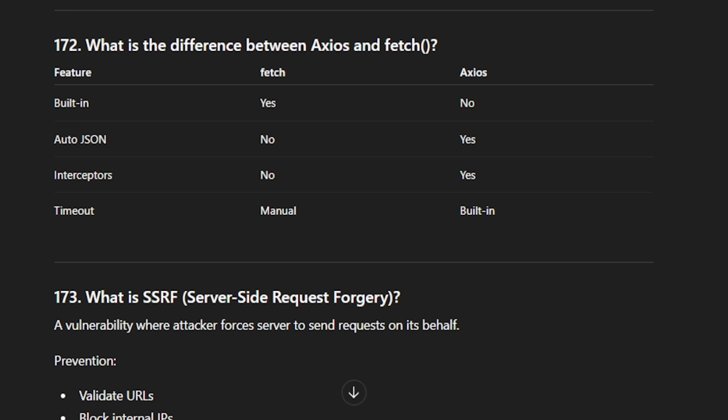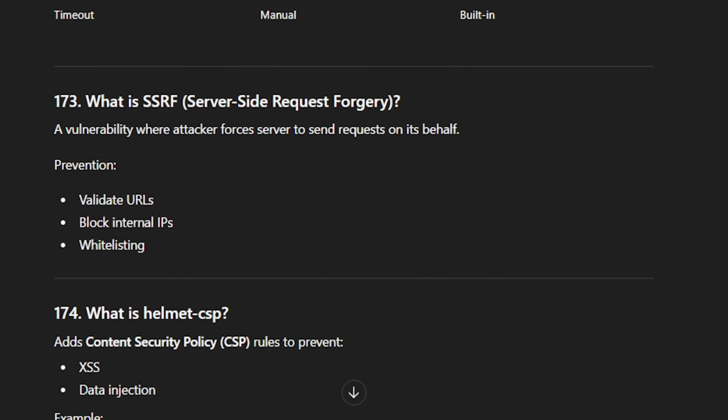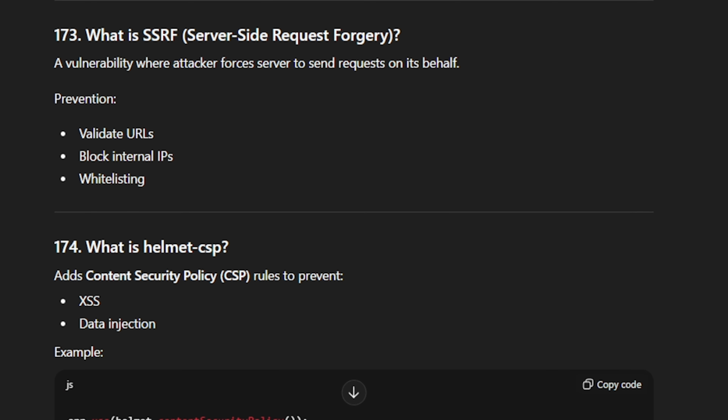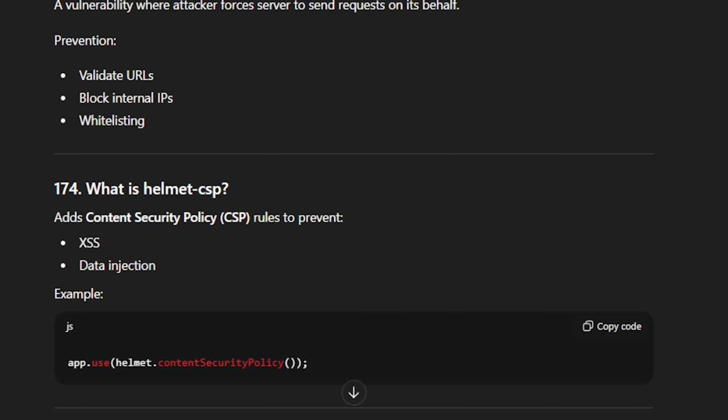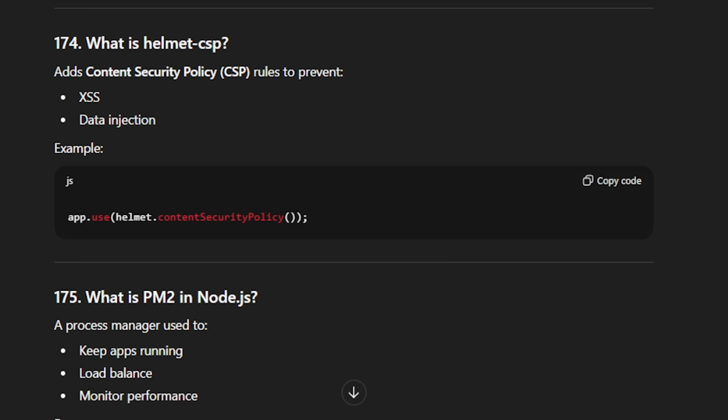173. What is SSRF, server-side request forgery? A vulnerability where attacker forces server to send requests on its behalf. Prevention, validate URLs, block internal IPs, whitelisting. 174. What is Helmet CSP? Adds content security policy, CSP rules to prevent XSS, data injection. Example, you can see the code in our conversation history.